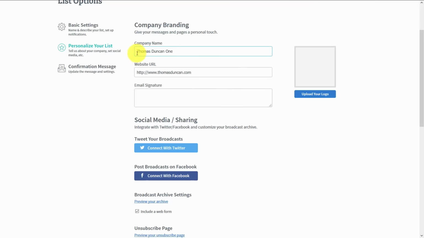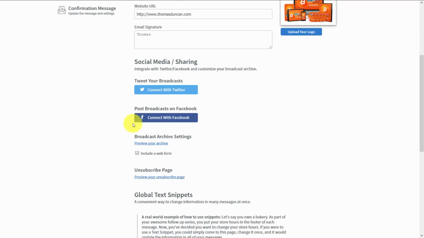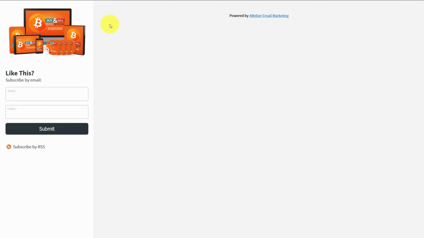When you begin to send broadcast messages, you can give new subscribers or prospective subscribers the opportunity to see other emails that you have written in a broadcast archive. And so you do want to write in an email signature. You do want to place your logo in this area. Once you've done that, you can then preview your broadcast archive as well as your unsubscribe page. And you'll see that this is what your broadcast archive will look like.